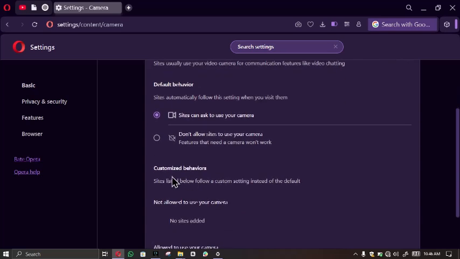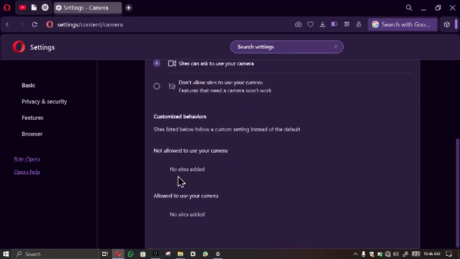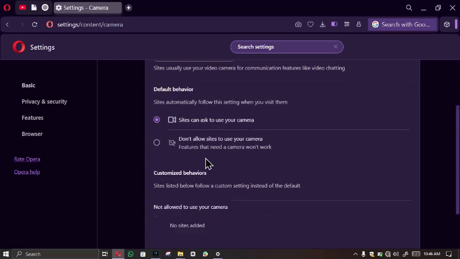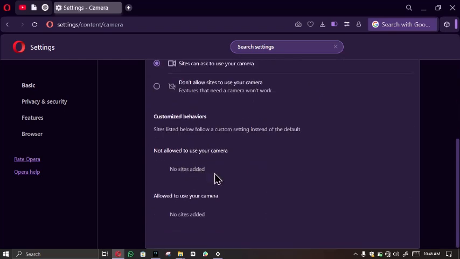Then you can also check their customized behavior, that is, sites listed below follow a custom setting instead of the default setting. So the ones that are not allowed to use the camera, if you had already set them before, they will appear here. Then the ones allowed to use the camera will appear here. You can decide to remove some from the ones allowed to use the camera or to add some not allowed to use the camera. It's as simple as that.